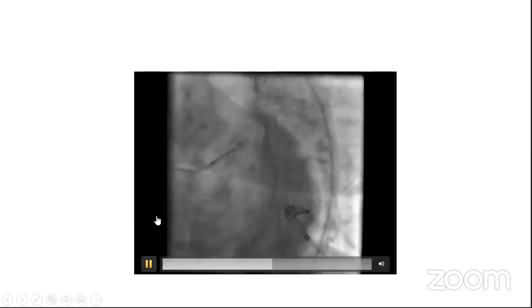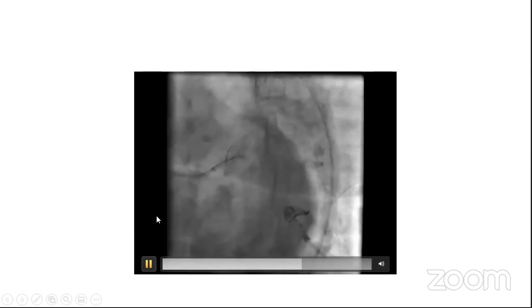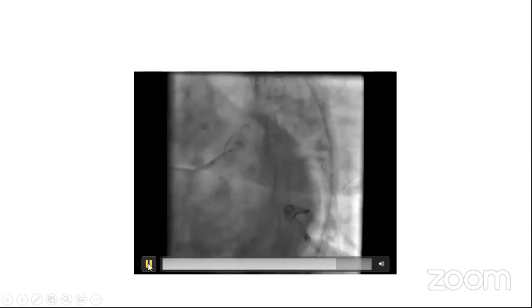I withdrew the wire from the diagonal branch into the guiding catheter, because this wire is all through the stent, behind the stent struts. This is a jailed wire. I have another wire in the circumflex, which is also jailed. I'm keeping this wire now as a mark for me. As you see, I cannot pass the wire through the stent struts, so I took a balloon to make the POT in the left main.